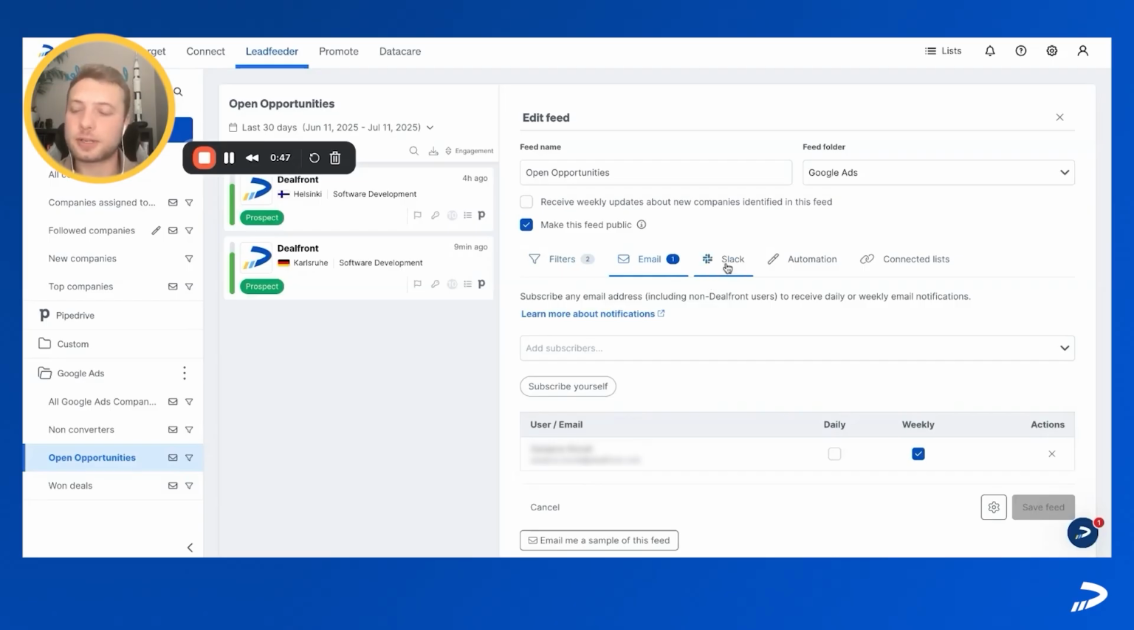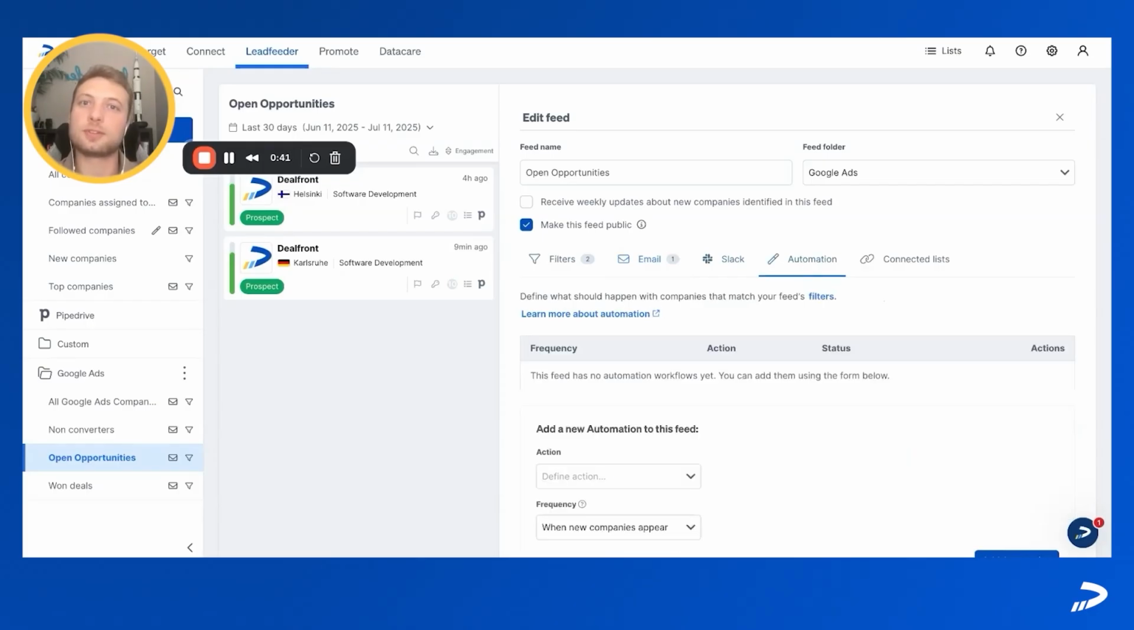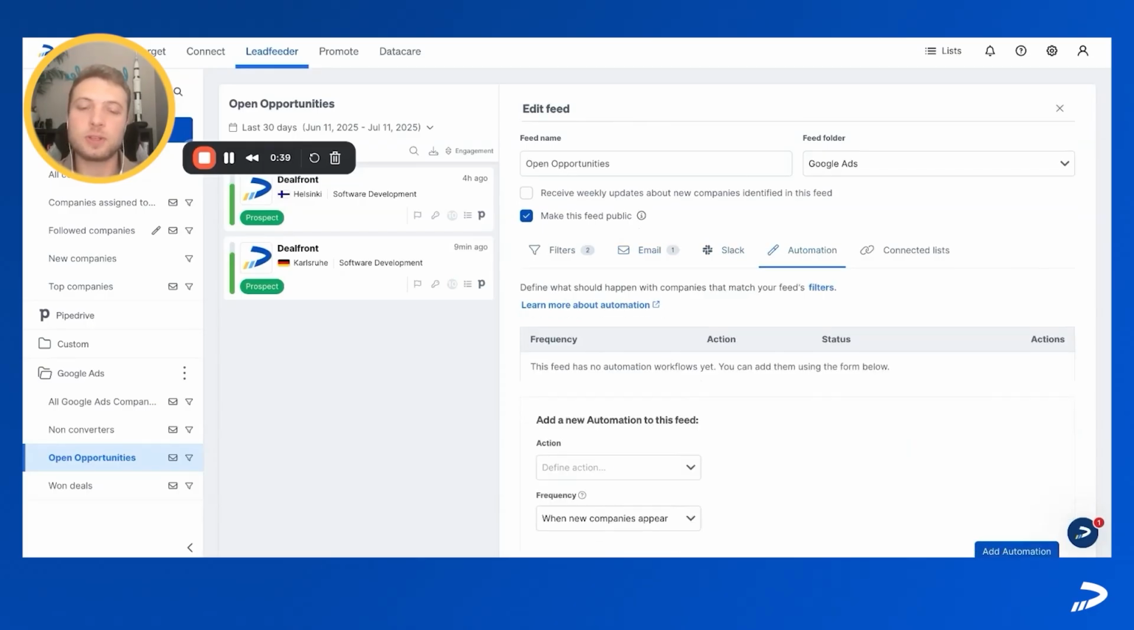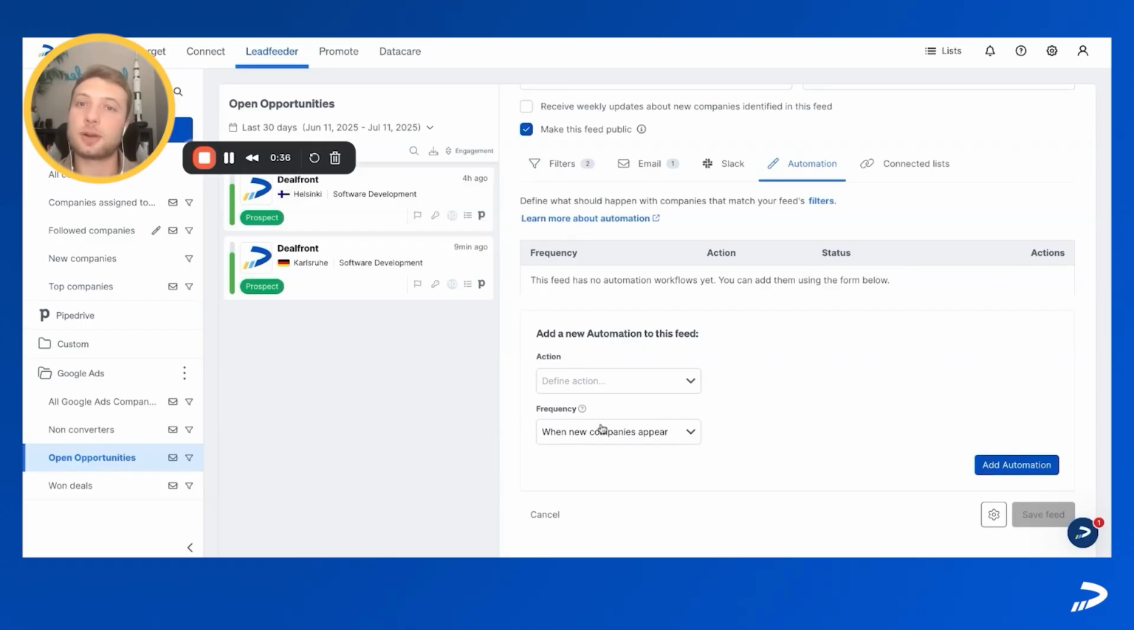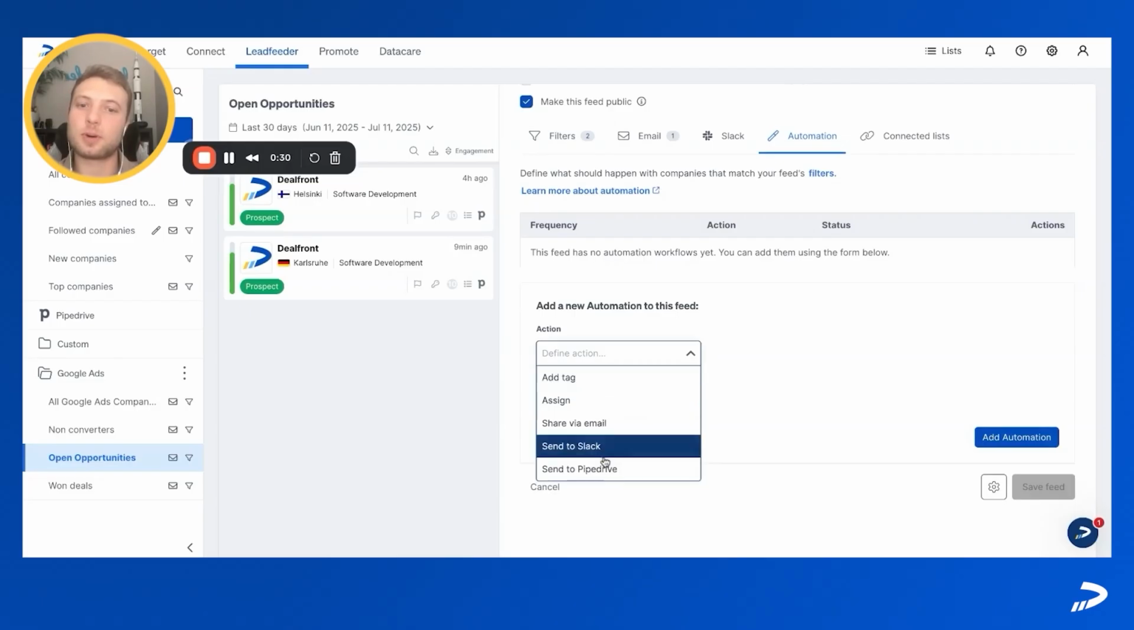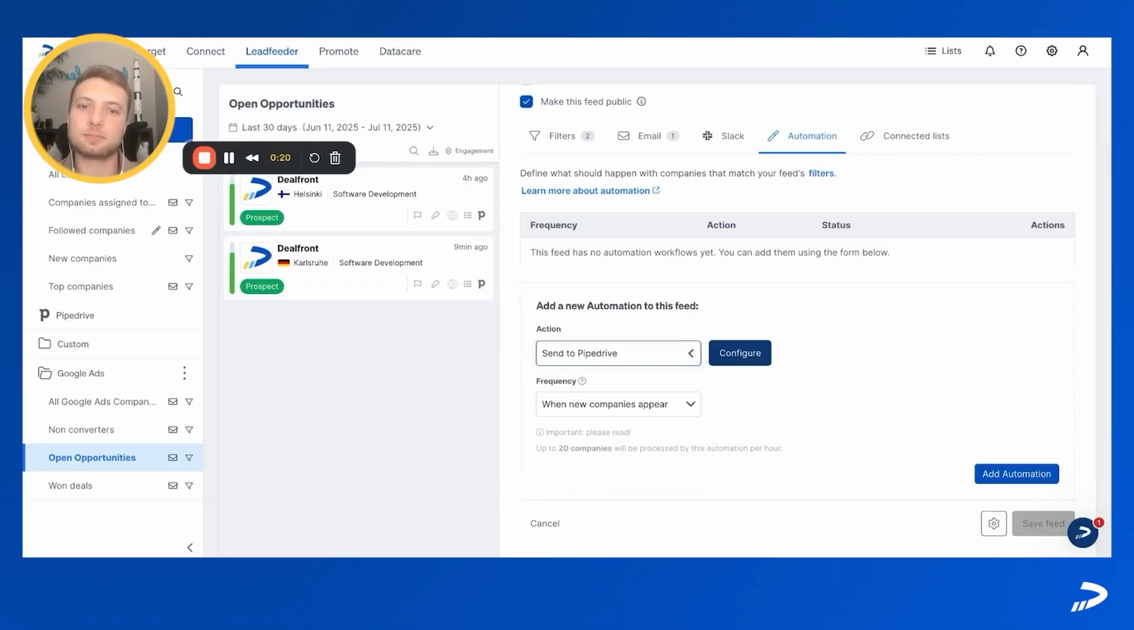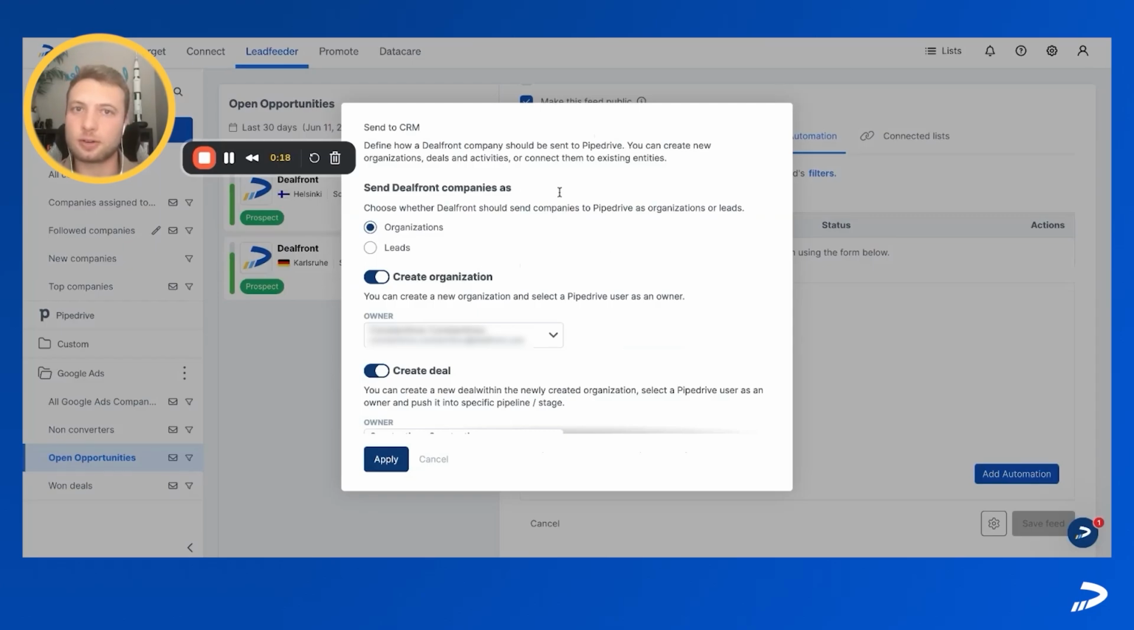If you're using Slack, we can set up an integration to push the account level data straight through. Or we can use automation. If you've successfully connected your CRM, we can say here that when new companies visit the site that match those filters we've added, we can define an action. One of those actions can be to send this straight through to the CRM, whether you're using Pipedrive, HubSpot, Salesforce. We have native integrations with all of them that will allow us to push this data straight through at the click of a few buttons.